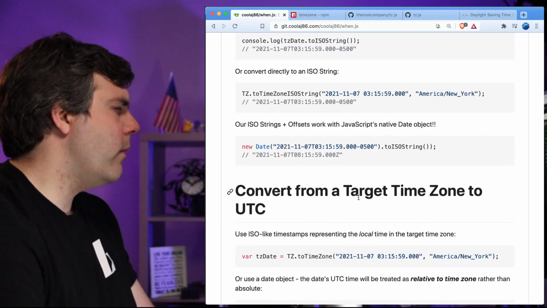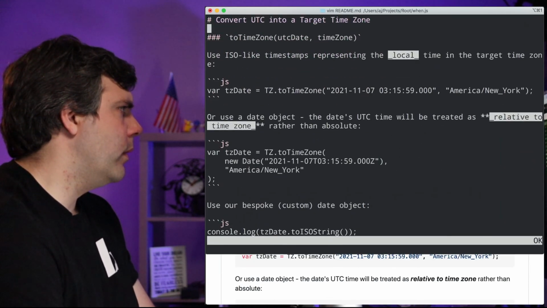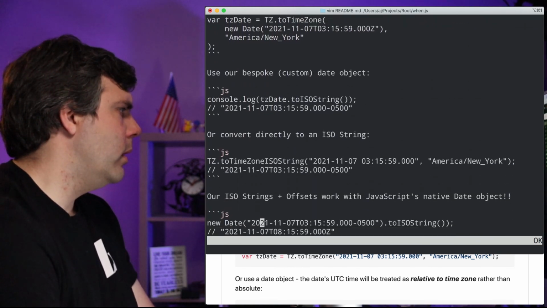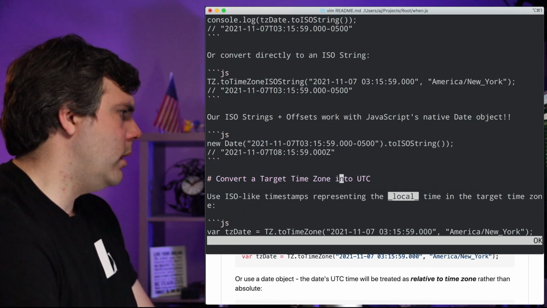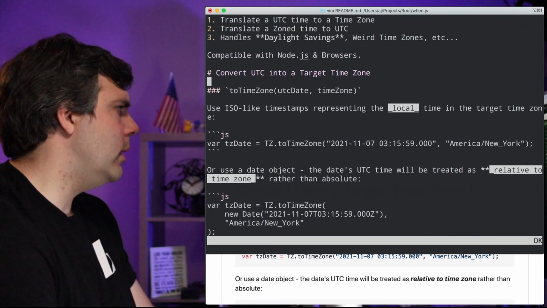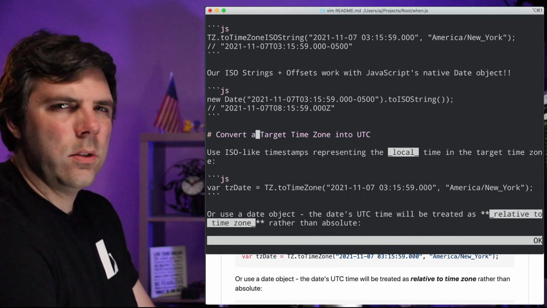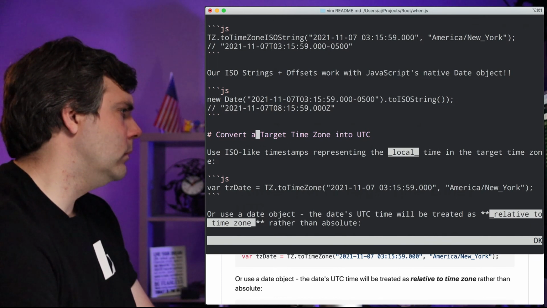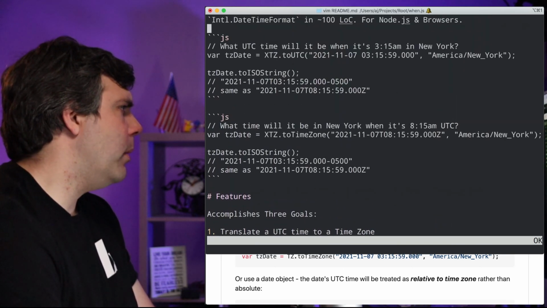This is slightly too long. Convert from a time zone to UTC. Convert UTC into target time zone. Convert a target time zone into UTC. Will that work? That's the same number of characters, isn't it? Convert UTC into a target time zone. Convert a target time zone into UTC. Maybe target is too strong of a word. Anyway, okay, I think that this part is going to look better now.